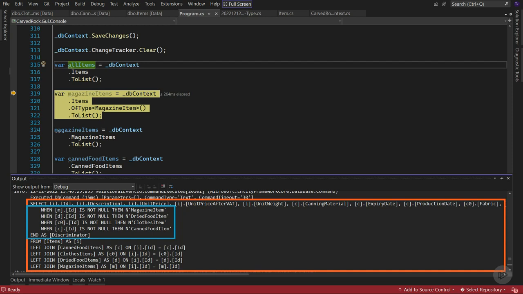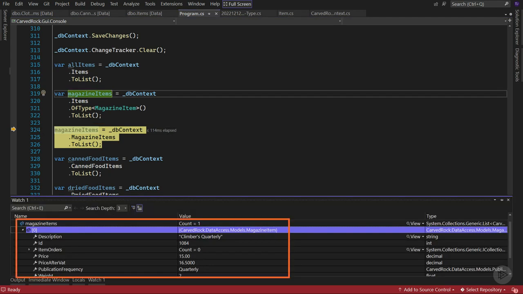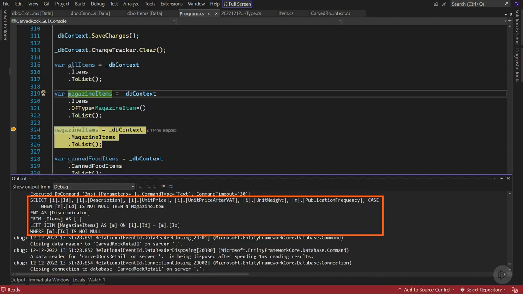If we now move the debugger one step further, past this bit of code here, we fetch all magazine items from the items table using the OfType method. And as we can see here in the watch view, we get one magazine item back, which is the Climbers Quarterly. And if we now once again look in the output window, we can see that EF Core has executed a reduced version of the query that it used to fetch all items, this time only joining with the magazine items table.